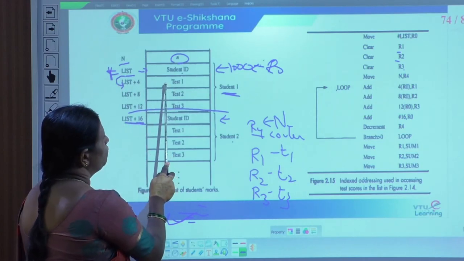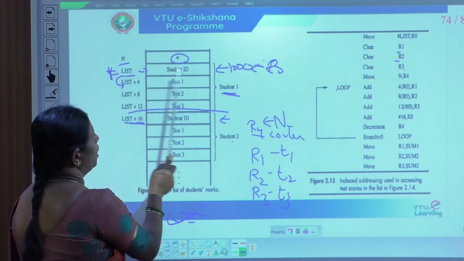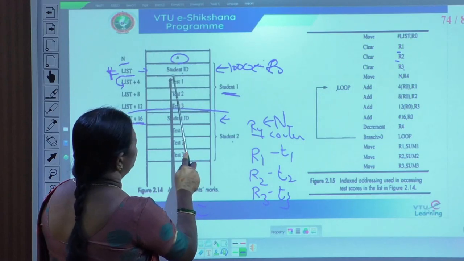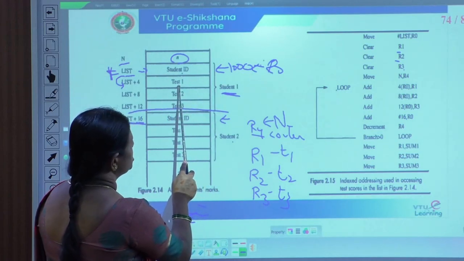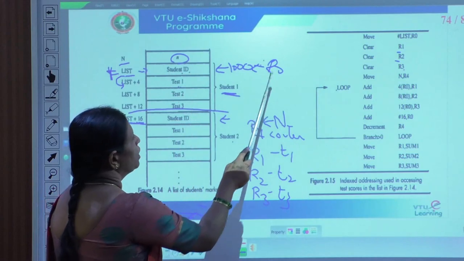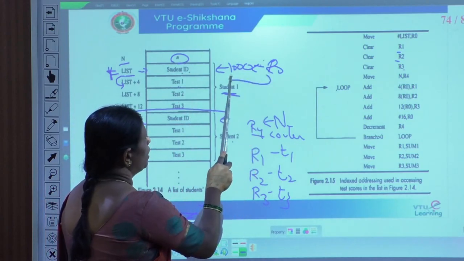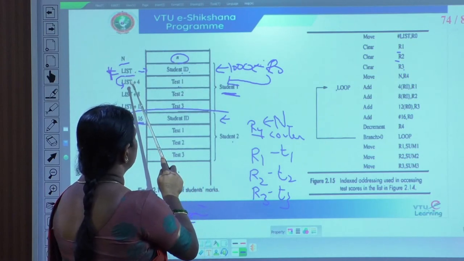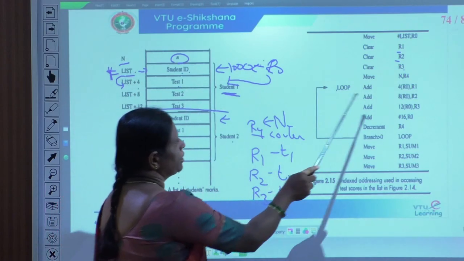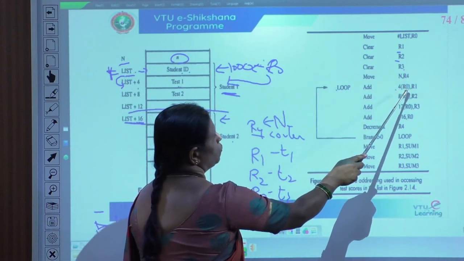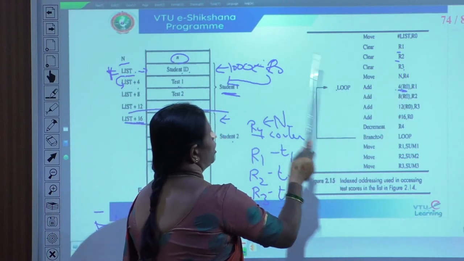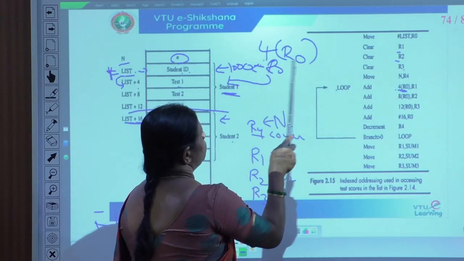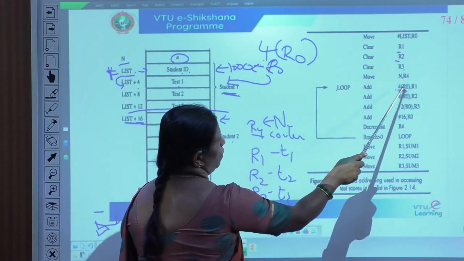Initially we made R0 point to this location, but we want to access test 1 marks of student 1. So if we want R0 to point to that location, from the base address you have to add 4. That is the reason we add 4 to the contents of register R0. This is an example of indexed addressing mode, 4 of R0. That is what we have written.